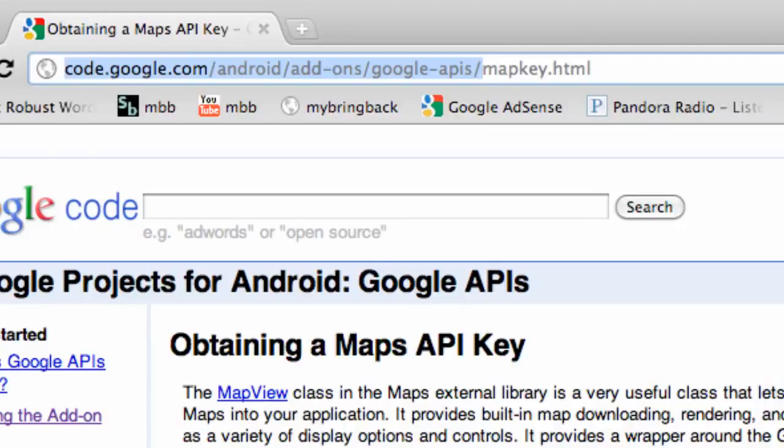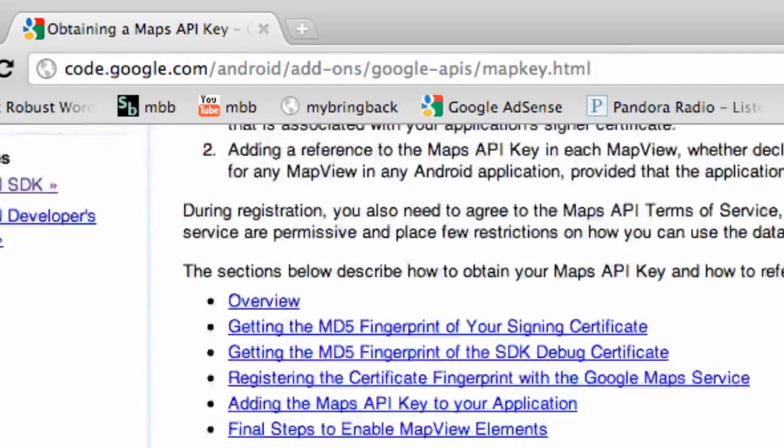And again, what we're going to do is get our actual key for a map instead of the debug key. And since we exported our project and signed it, now we can get our actual key. So what I want you guys to do again is go to this website, code.google.com/android/add-ons/APIs/mapkey.html. And that's going to bring us to this site.